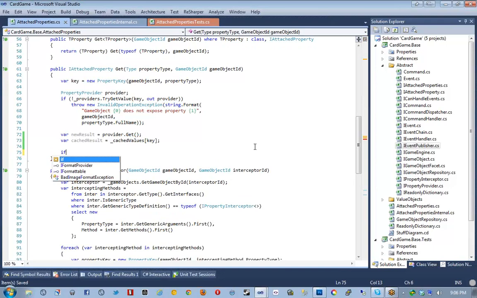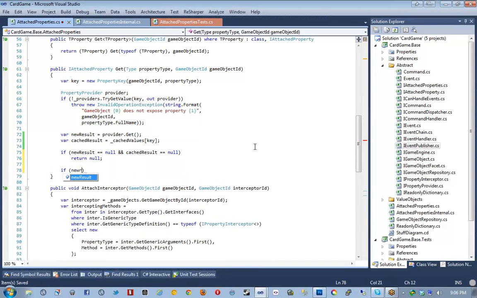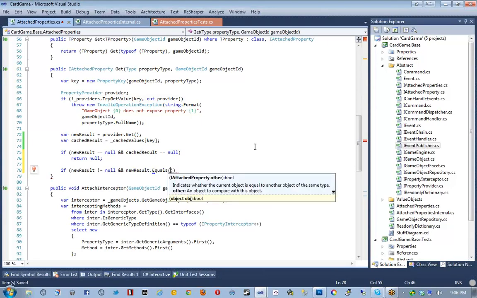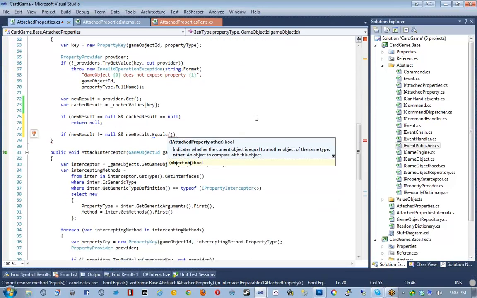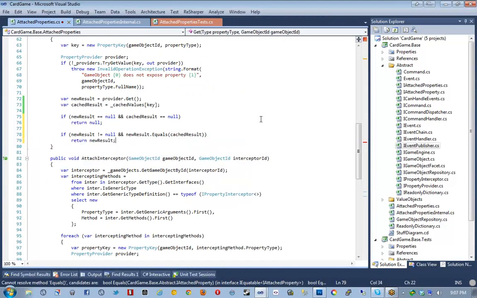And we can go ahead and say if new result is null and cached result is null, then return null. If new result is not null and new result equals, and remember the only thing that attached properties are required to implement is an equals method that takes in another attached property. That's what we're using here. So we can say if new result equals cached result, then just return our new result. I mean, you might as well. New result or cached result is irrelevant. We don't need to change anything.